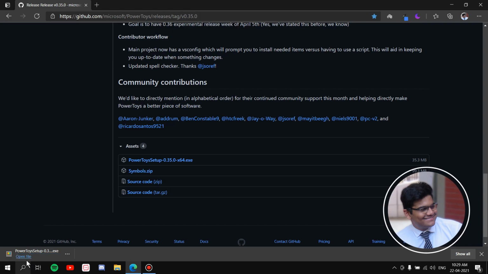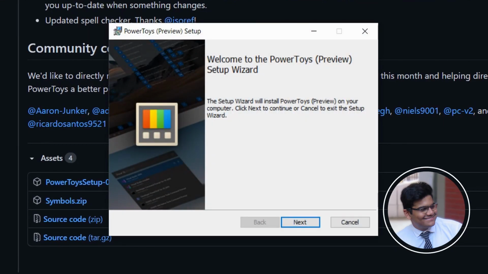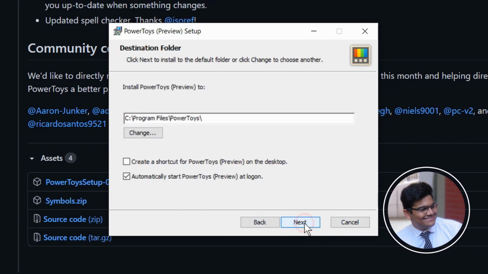Okay, so the download is done. Let's open it and start with the installation process. Now, first of all, click next. Here, this is the license. Okay, so you can either print it or go ahead.